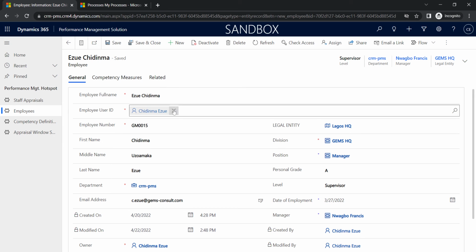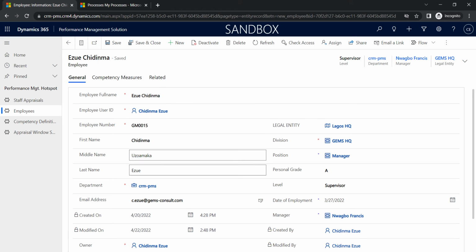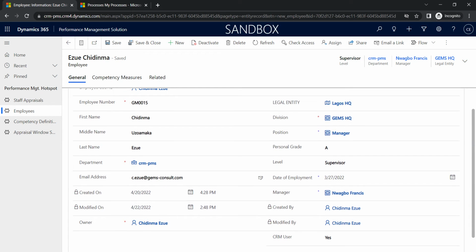So you have your employee full name, you have the first name, middle name, last name, you have the employee number, you have the legal entity, for companies that have multiple subsidiaries, you have the division, you have the position, you have the grade, you have the level, you have the date of employment, and of course, you have the employee's manager.